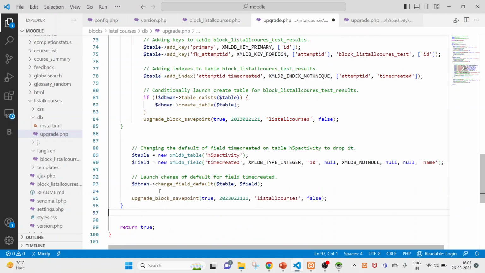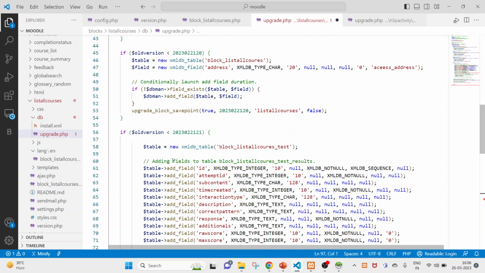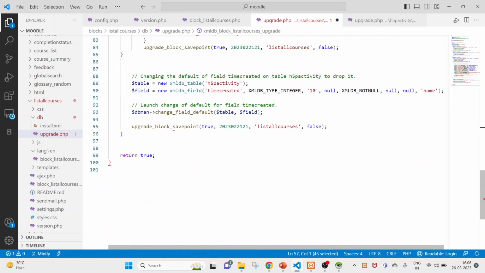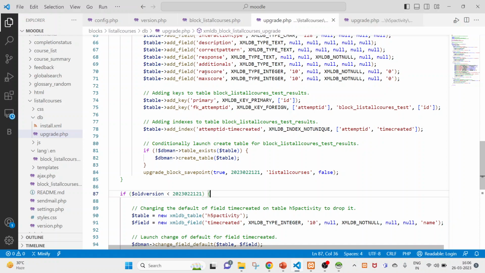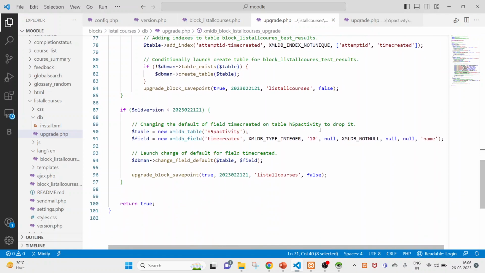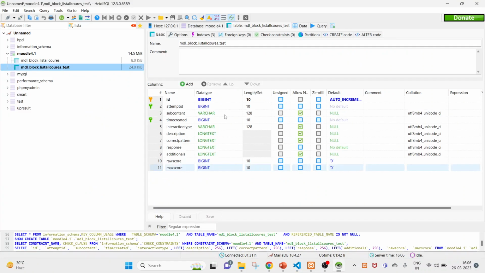This is the required stuff. I am copying from here itself, and it will again be compared for the version. Suppose you want to change this max score. Here you can see the length is 10, so let me change this to 14. You can also verify from here that the max score length is 10.